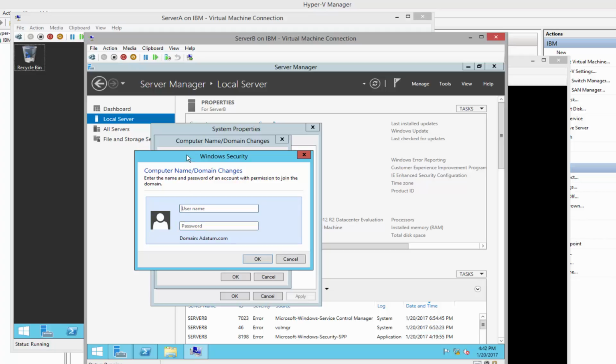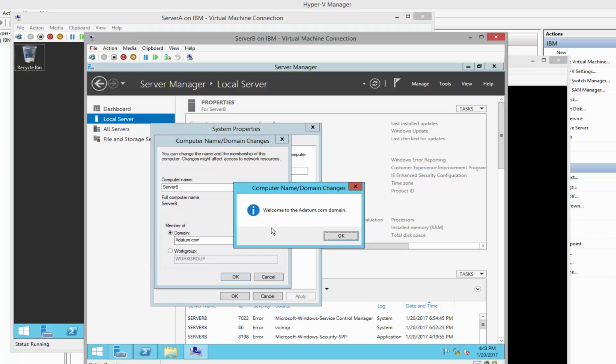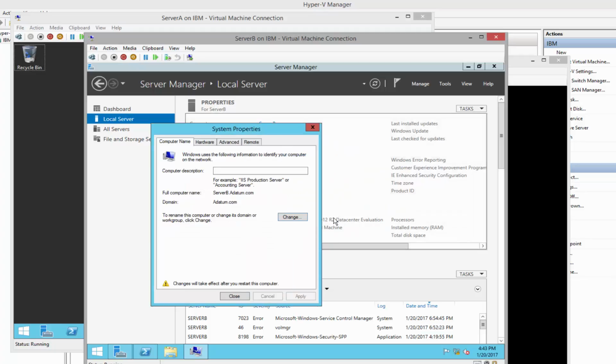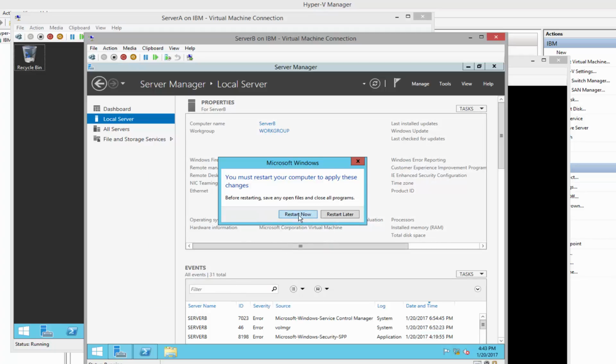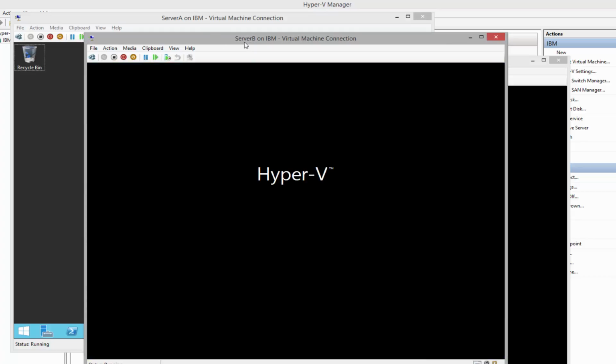Basically, it did communicate to Server A, and now we need to authenticate by providing the administrator username and password. If we didn't get this credential window and we got error messages, we might need to double check the communications, if they can ping, if the IP addresses are correct, and so on. We will see this welcome message, click OK, and we have to restart the virtual machine. OK, close, and restart now.